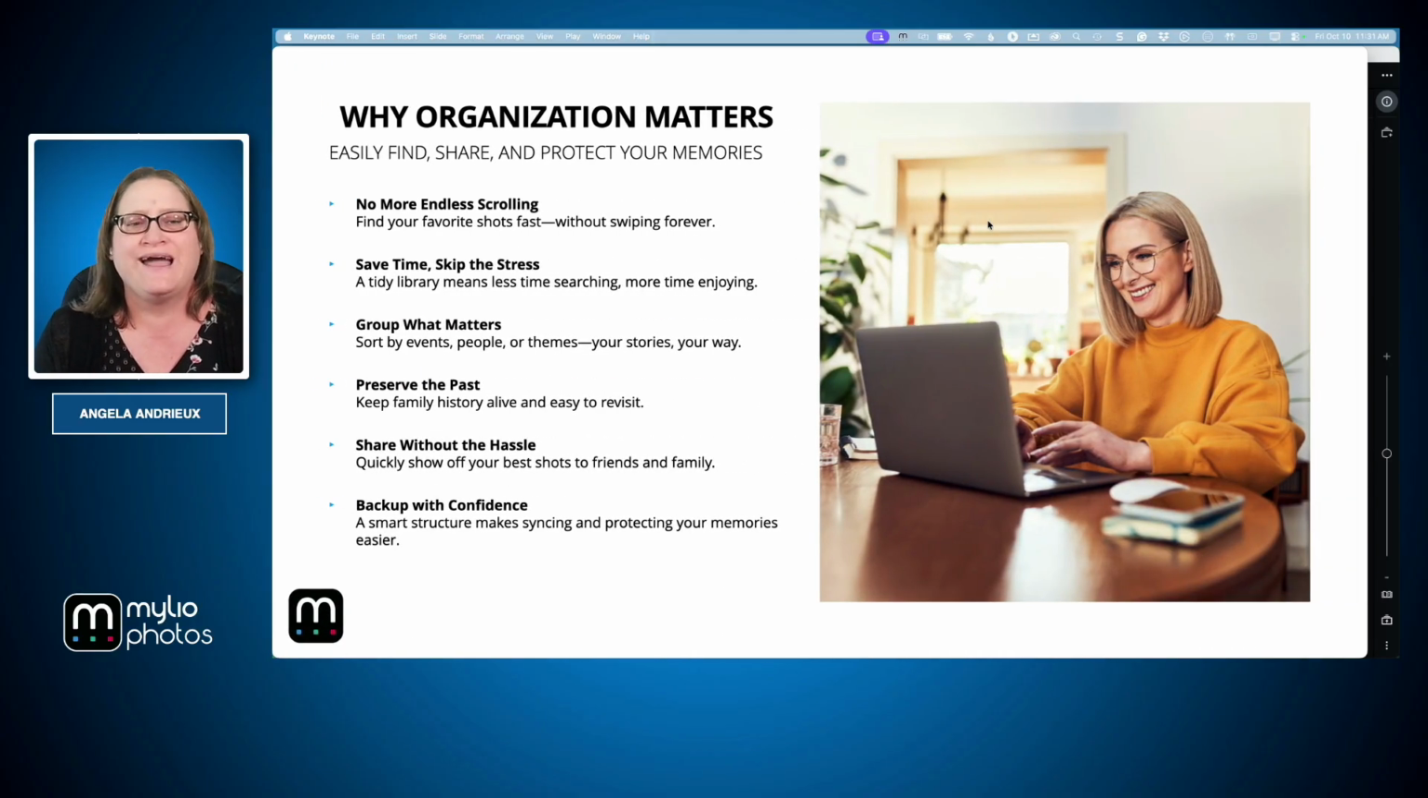So a few reasons why this matters. It's so important to get your library organized, or at least chip away at it. You don't have to have it all done all at once. That's a little bit overwhelming if you're just getting started. But the reason we work towards this goal is we don't want to use our camera rolls because that's just endless scrolling. You want to be able to find your favorite shots quickly without having to sit there and swipe and swipe and swipe. It saves time, it lowers stress, so you can spend more time enjoying your pictures.